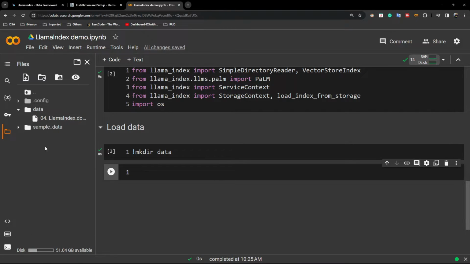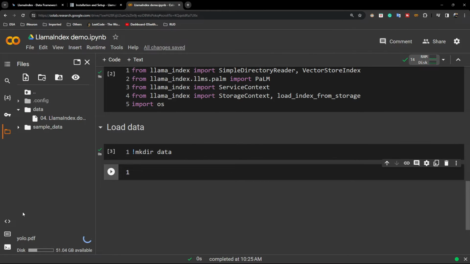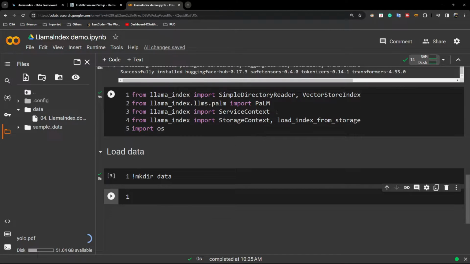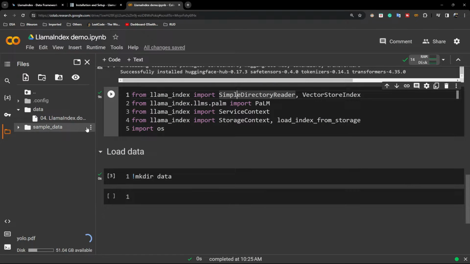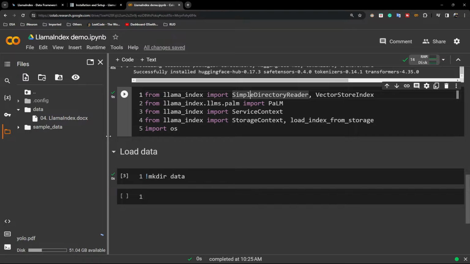So this is the LlamaIndex documentation, as you can see. It is present inside my docs file. Now here I will also upload this one, YOLO PDF. So with the help of this SimpleDirectoryReader, we can load everything, any kind of file format you can load. Okay, so that is the power of this LlamaIndex.